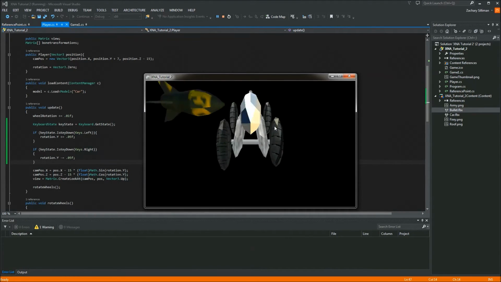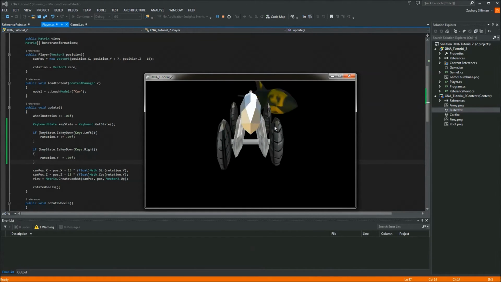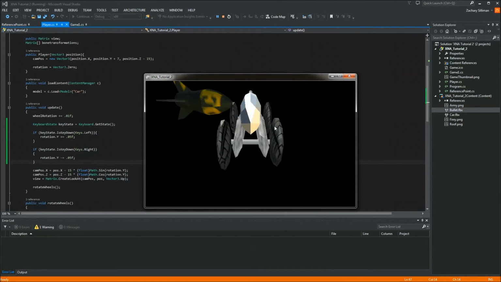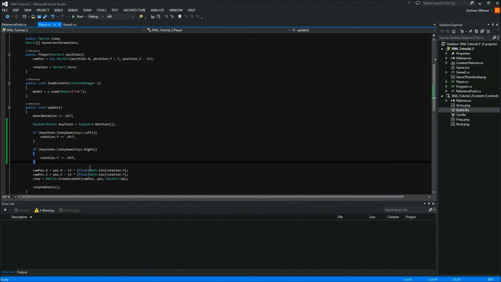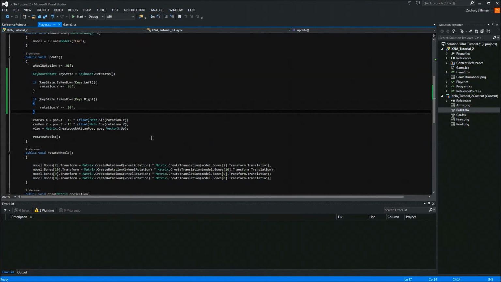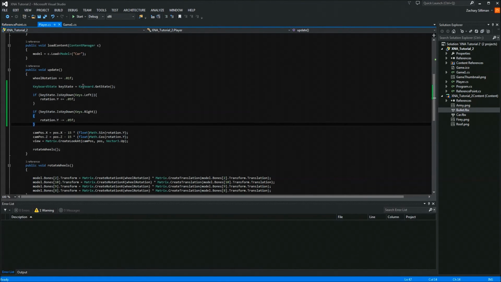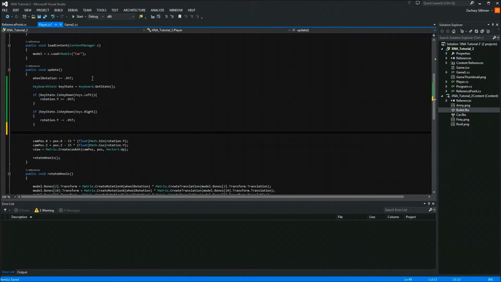Now I can control how my player moves by clicking keys on my keyboard. So that's quite convenient. And obviously my wheels are rotating quite awkwardly, but I guess that's fine. I'll just make the wheel rotation a little faster so it looks nice. Okay, now let's do forward and backward movement.